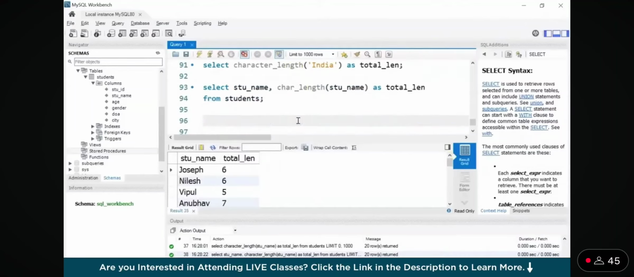Now there's another very interesting function called concat. So the concat function adds 2 or more expressions together. Let's say I'll write select. I'll use the function concatenate. The function is actually concat, and I'm going to pass in my string values. Let's say India is in Asia.